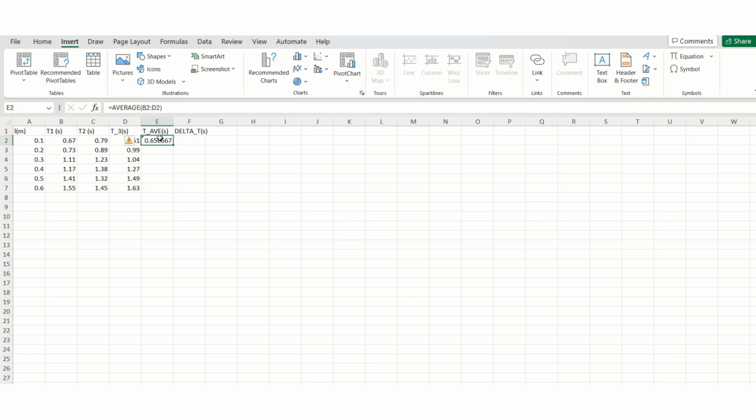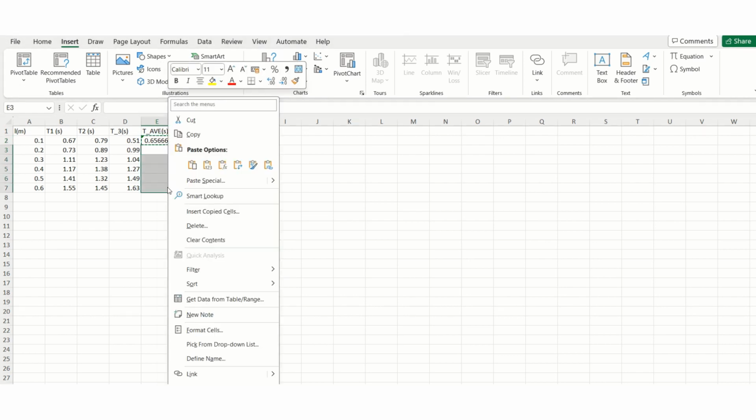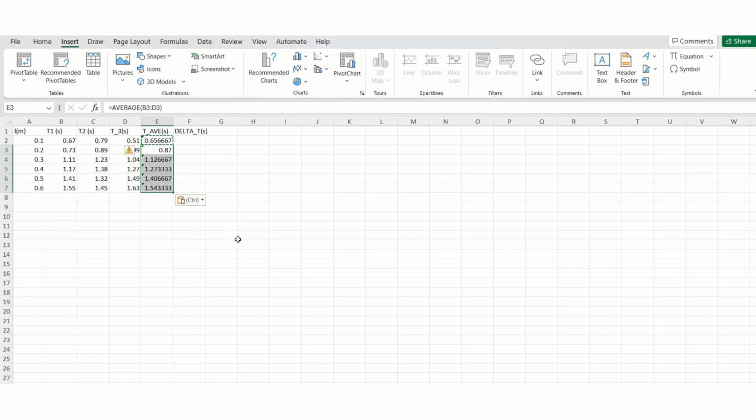So what we're going to do now is do that for the rest of the values. It's very easy. We just go to copy, go here, right click to paste. And lo and behold, we've got some fantastic data there.